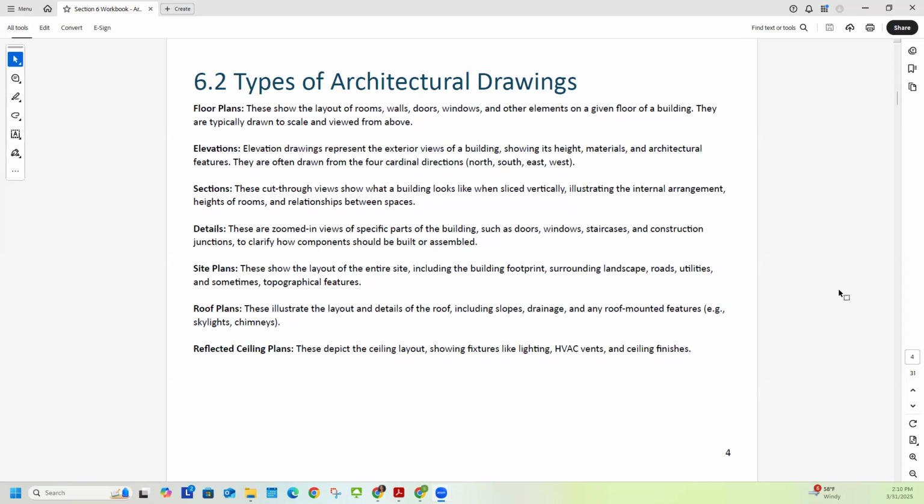And then we have site plans. So these show the layout of the entire site, including the building footprint and the surrounding landscape, roads, utilities, and sometimes topographical features. So if there's like an important feature that's at a different elevation, maybe it's a little bit higher or lower, like a tree on a hill or something, that could be shown in the site plan as well.